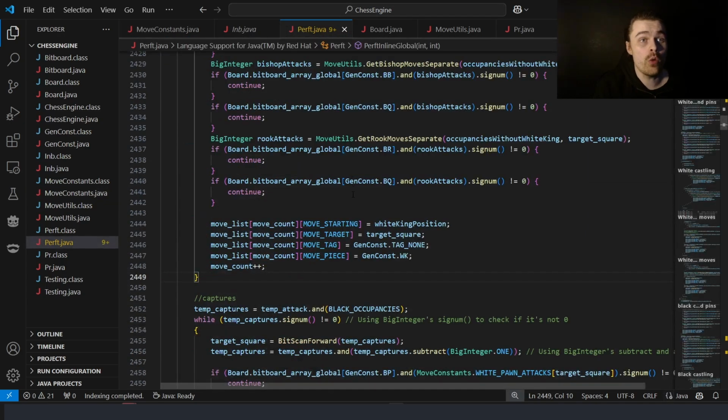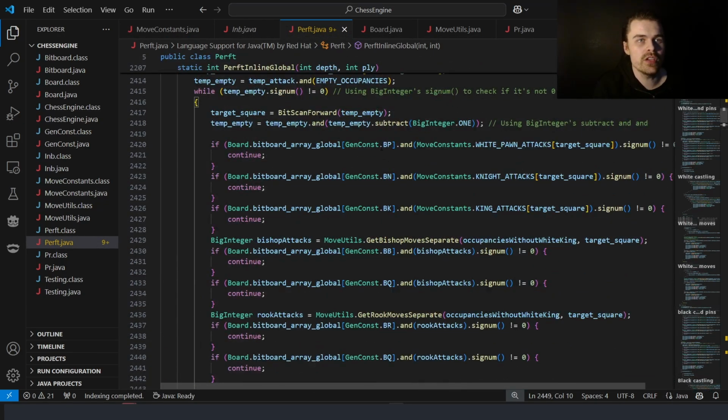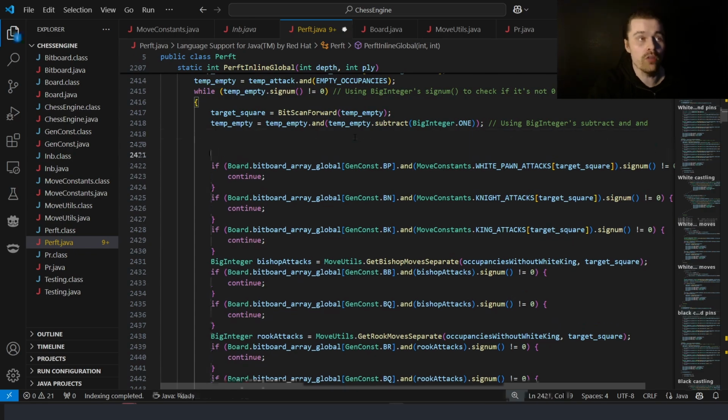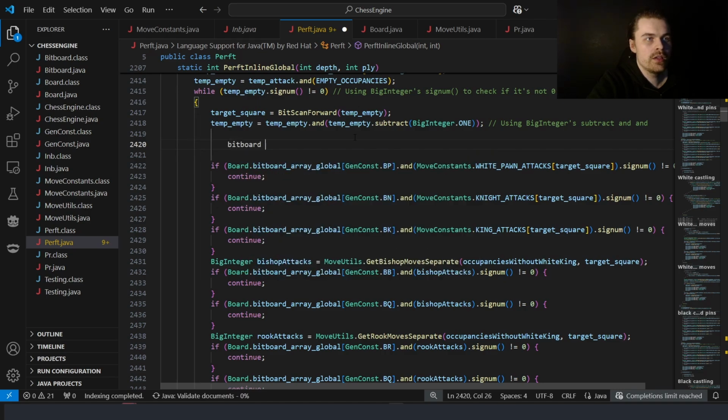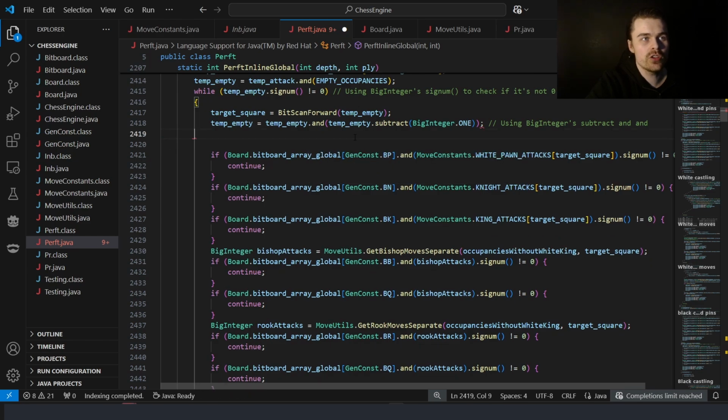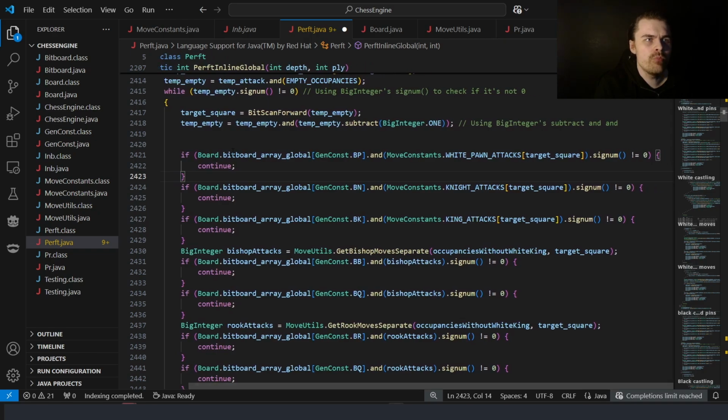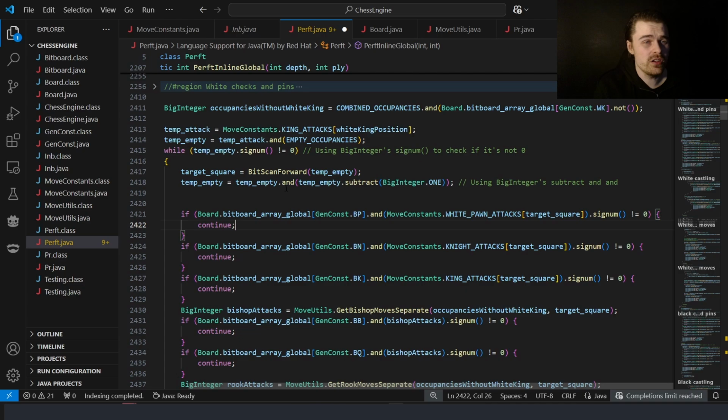Plus you have to go into OOP madness. So instead of using the standard way of using or and, like say you do bitboard and bitboard like this, you don't do this. You've got to go dot and. See, look, what the hell even is this? You've got to say board bitboard array anded with move constants whiteboard target at dot signum, which basically checks if it's 0 or not. I don't even know. And then if you want to remove one, you've got to say anded with subtracted by big integer 1. It's like everything's an object in this.